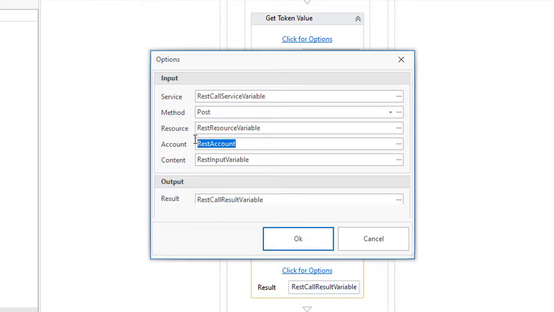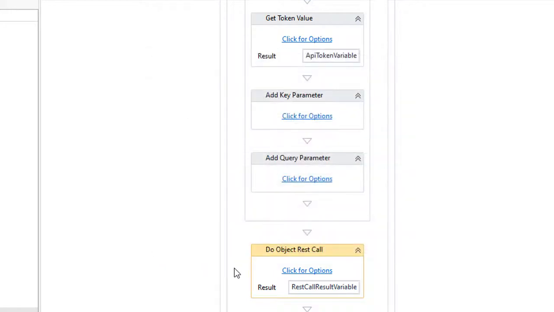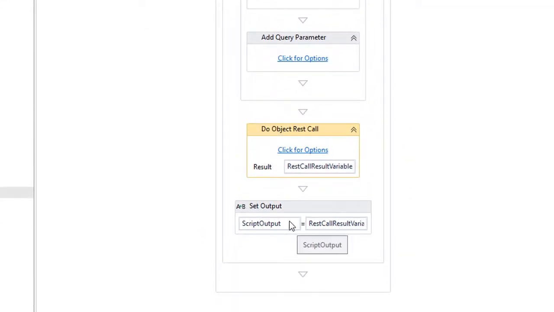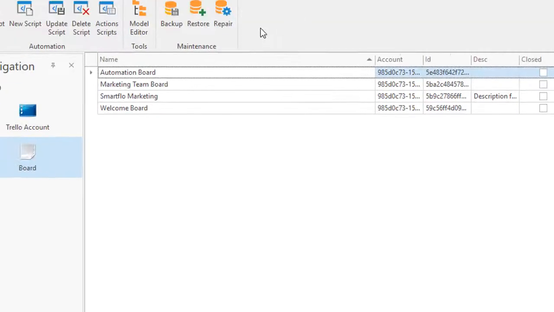We also have our REST account here. That's going to set the object we get back from Trello. We're going to set that REST account so we know later what account that belongs to if we want to update it. And we're sending the output to the result, which will be the Trello board that we created. Let's click save and click close.